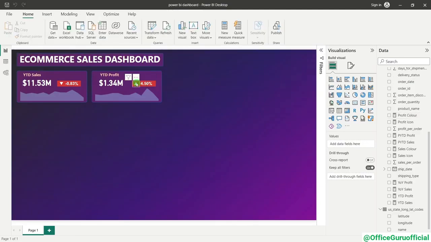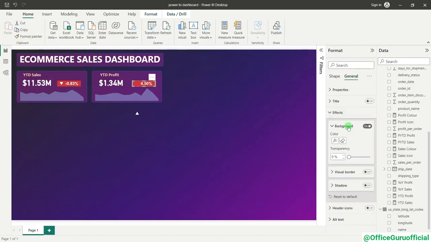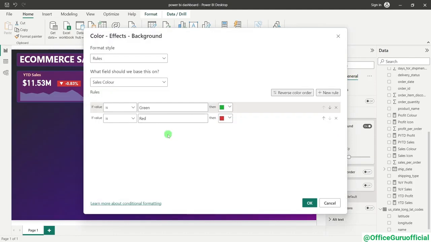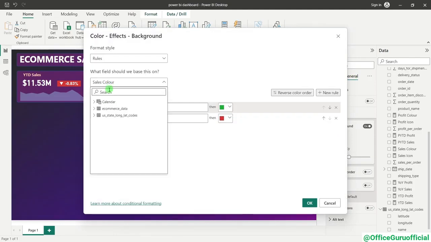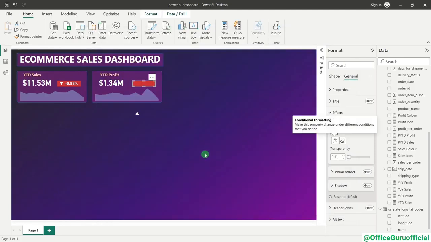Right, so now what we will do, I will just change this conditional formatting. So for now I will just take this shape down, and then select this particular background shape, then go to general and go to effects, and change this from here. So instead of sales color, we want here profit color. Okay, so this should be profit color. All other things will be the same. If it is green, it is shade color, and this is color. Just hit OK.